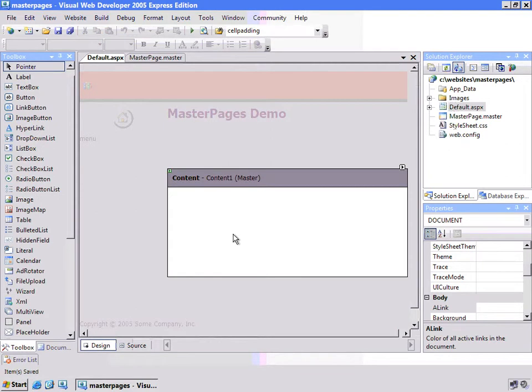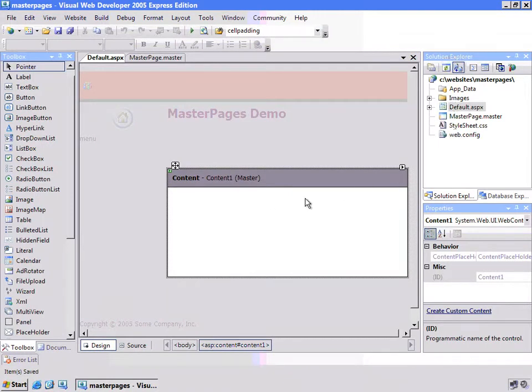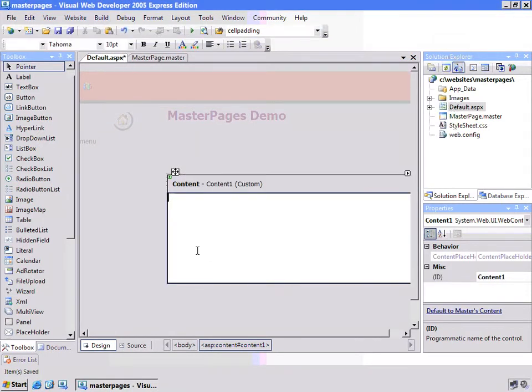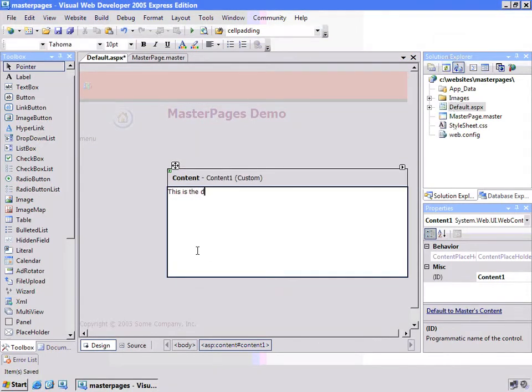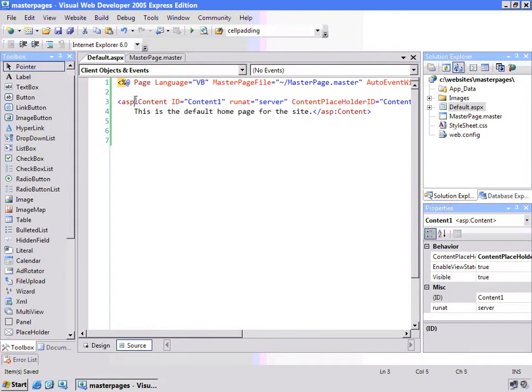If we switch to the design view, you can see that all the master page content is grayed out, and our content is going to go right here in the middle. So this is our default content. We can have some default content. In this case it's empty, so it doesn't make a lot of sense. I have to create my own instance of a content placeholder by choosing create custom content. Now I can start typing. This is the default home page for the site. And if we switch back to source mode, you see it made a content placeholder for us.